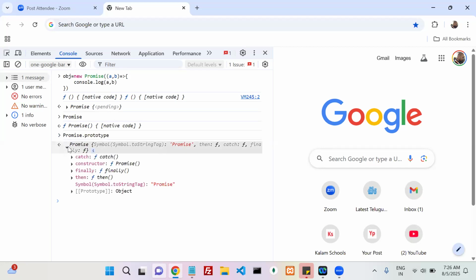Now, if you open this in the promise class, can anyone tell me how many methods are there? All are methods only. The constructor is the default member for any class, and it executes while creating an object. The extra three methods are there: one is then, another is catch, the next is finally. So the promise class has three methods: then, catch, and finally.